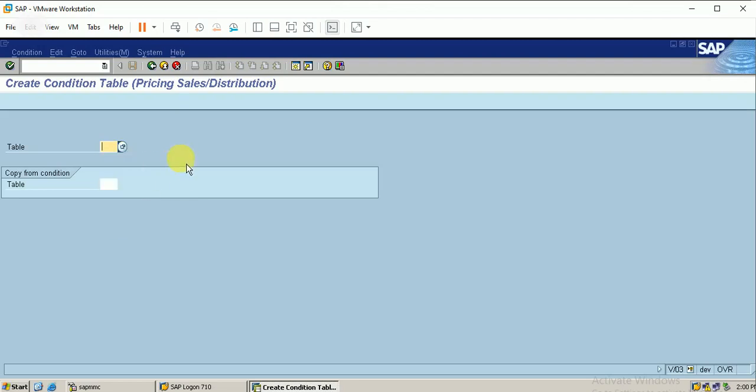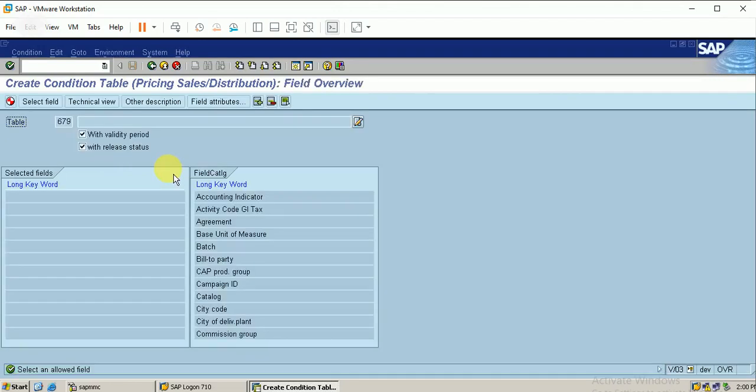I can enter the table number that lies between 501 to 999. SAP has allowed us to create a table with our own fields. We can configure our own fields in the table. So let me create a table number with 678. It shows it is already existing, so let me have some other number. I have written 679 as my table number. Kindly note it down. Okay, the table number is 679.